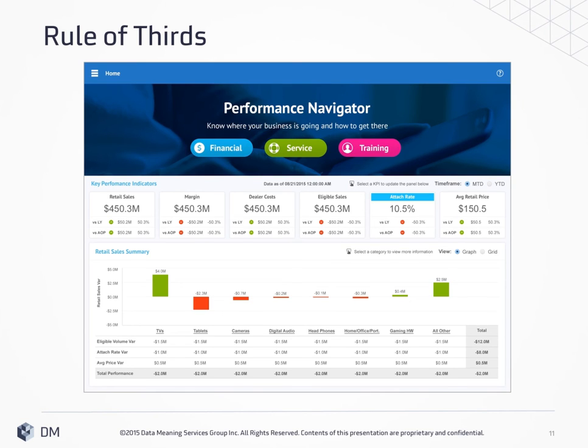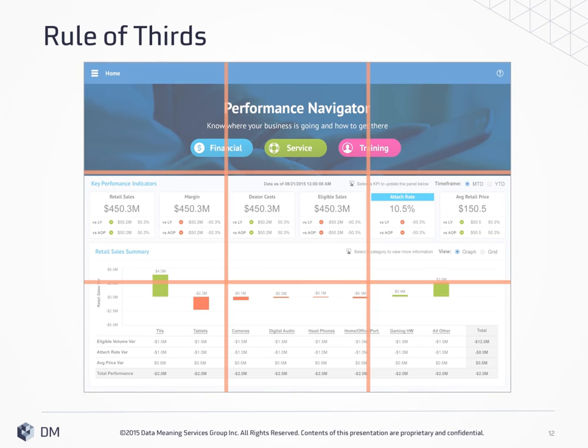For example, we have applied this rule to one of our dashboards, and you'll notice that some important features fall on or around the lines and intersections, such as the break between the title area and the content area, and the graph that falls on the bottom line.